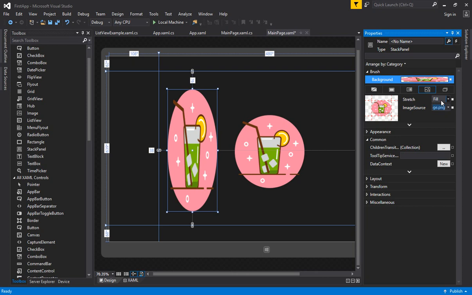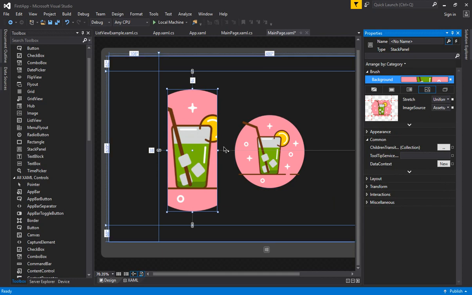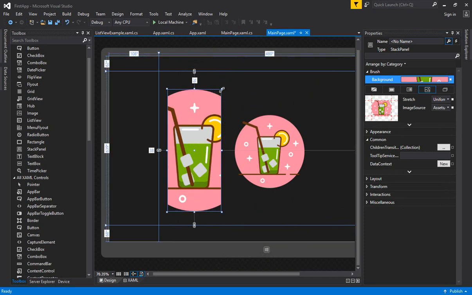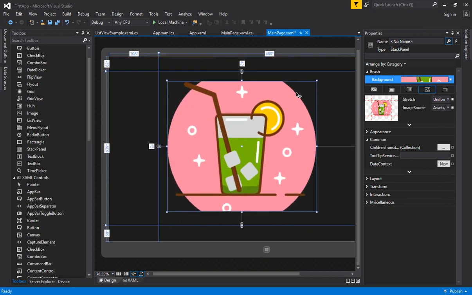I wanted to demonstrate that fill. If I select uniform here, then it is uniform and the aspect ratio of the image remains the same. When I select uniform to fill, then look, the image is zoomed and the aspect ratio is maintained with respect to the size of the panel. I hope you have understood what I am trying to say. Okay, so this is how you can specify an image inside the Windows Store app.